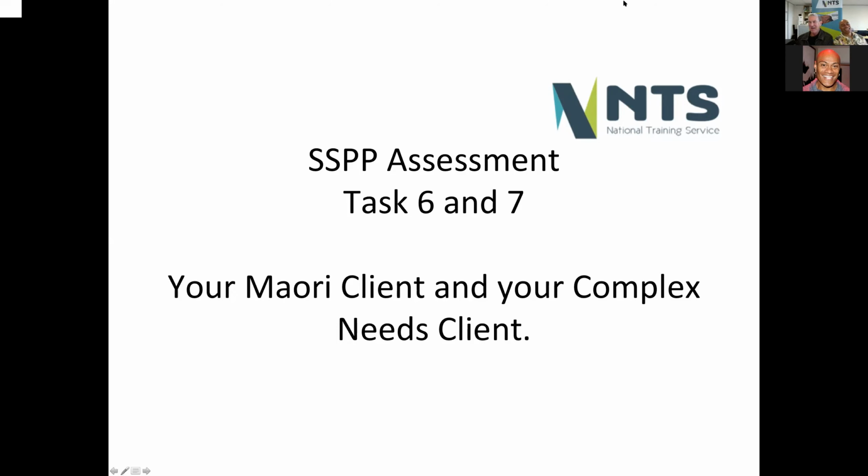Anyway, today we'll be looking at our two assessment tasks, assessment task 6 and 7. So it's working with your Maori client and also working with your complex needs client. The reason why we're doubling up on this today is because both of them are fairly similar. Apart from the person that's going to be your case study, it's very similar, the information that we're going to be drawing as we are looking through the assessment task.